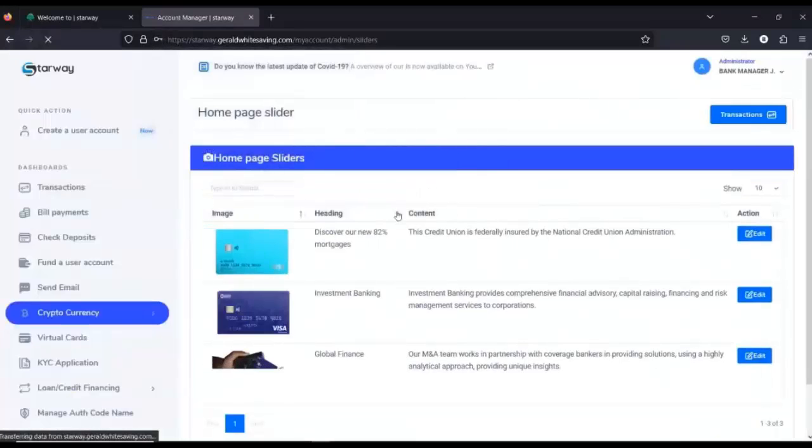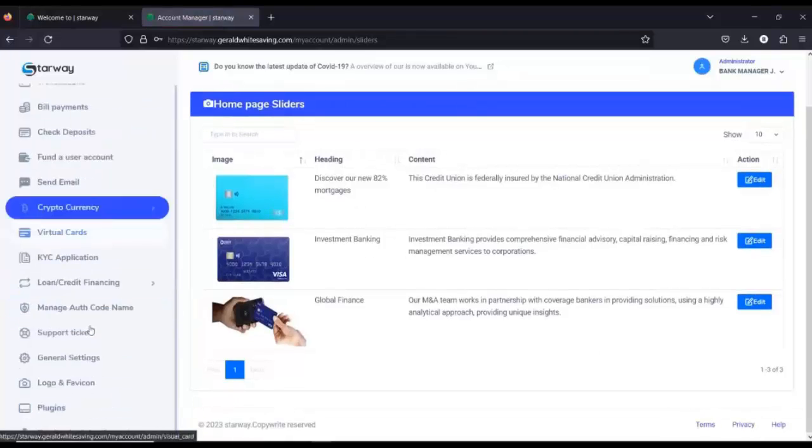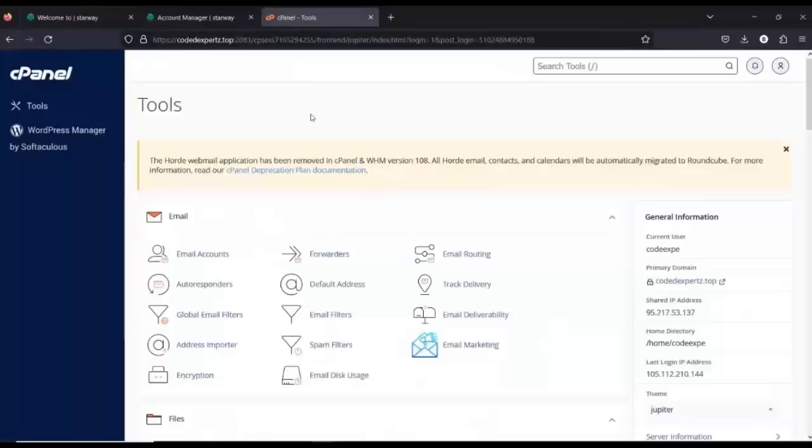So this is the slide settings for the home page. Here you can change the pictures and other details too. Now let me show you how you can actually install the scripts.